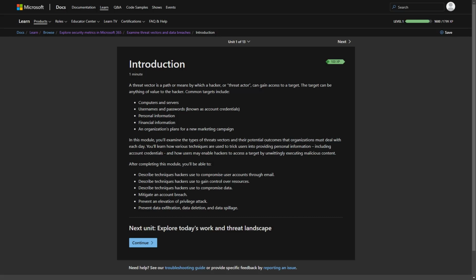After completing this module, you'll be able to describe techniques hackers use to compromise user accounts through email. Describe techniques hackers use to gain control over resources. Describe techniques hackers use to compromise data. Mitigate an account breach. Prevent an elevation of privilege attack. Prevent data exfiltration, data deletion, and data spillage.